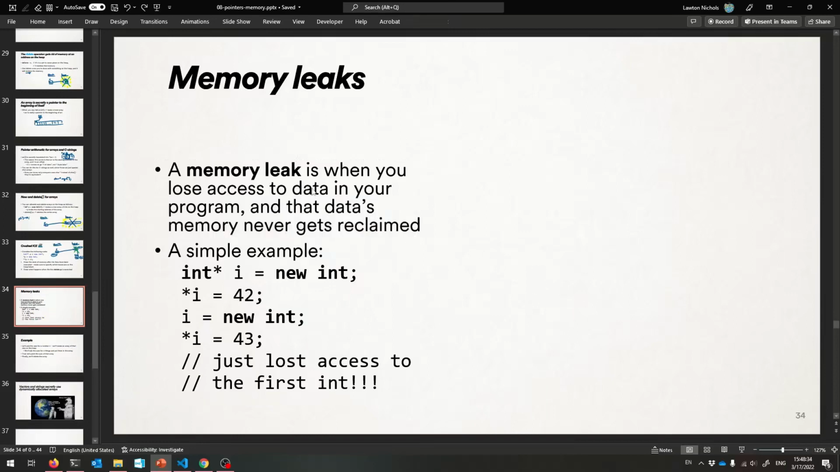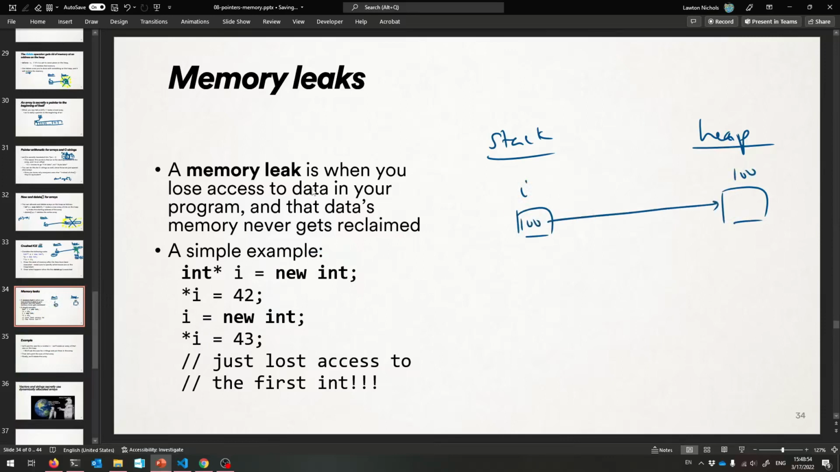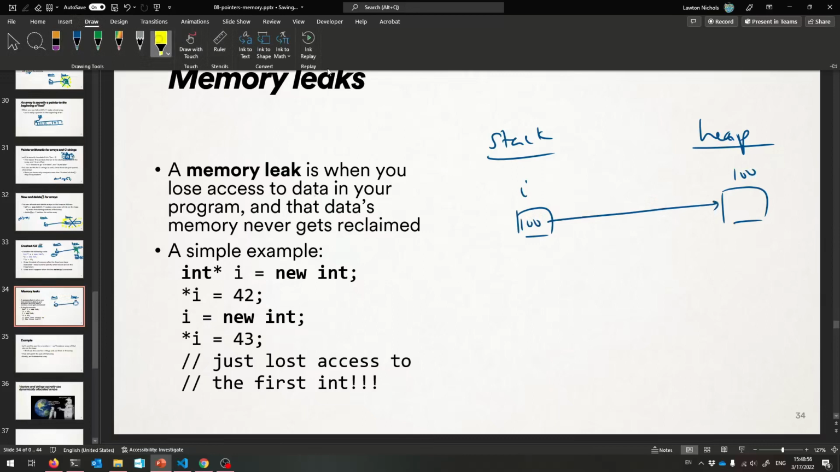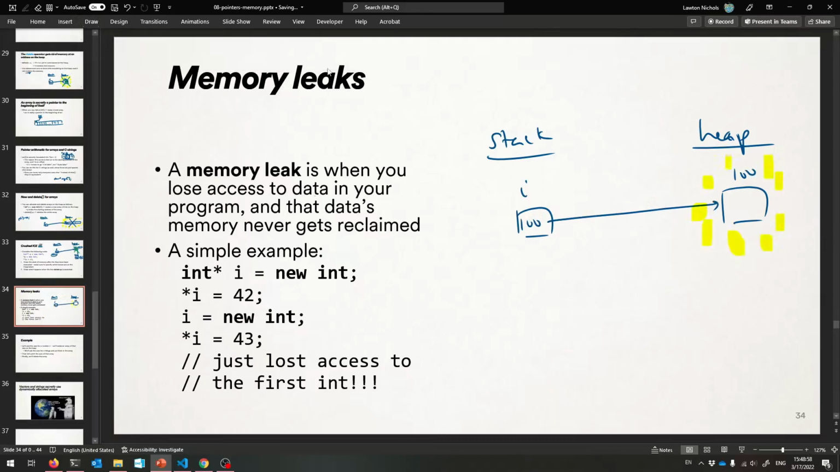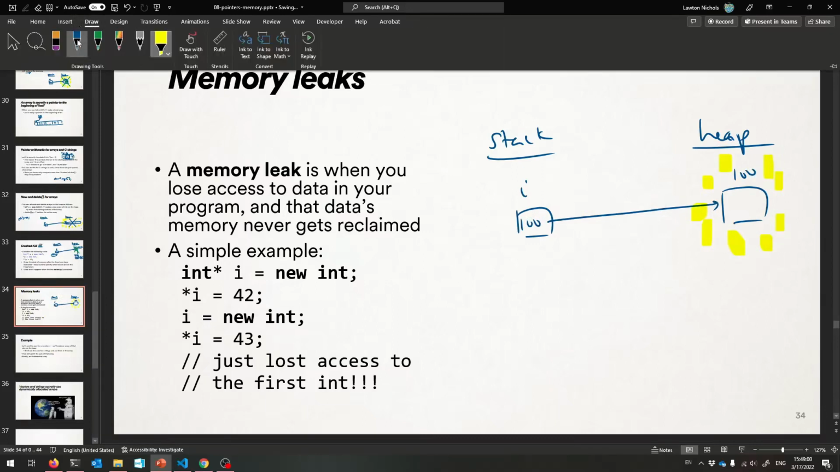So let me show that to you. Here is a line that makes a brand new int on the heap. So, stack and heap. That is I, a box called I. It is a pointer to an int, and that int just got made shiny and new on the heap. Maybe it's address 100, so I will hold address 100. That was the first line.